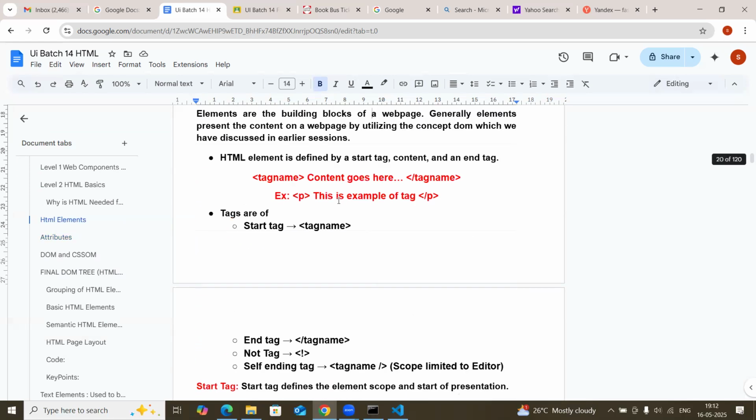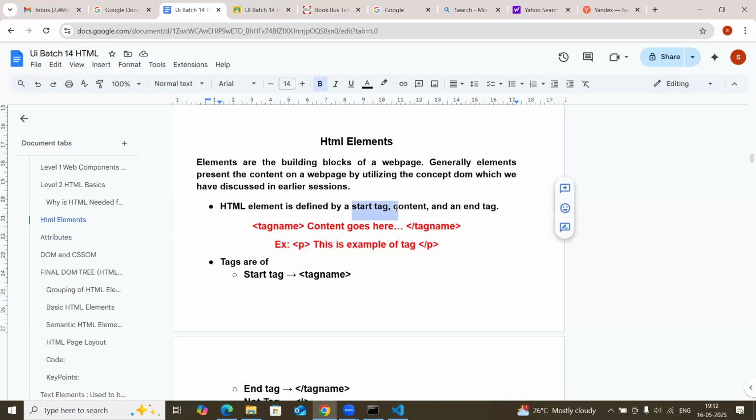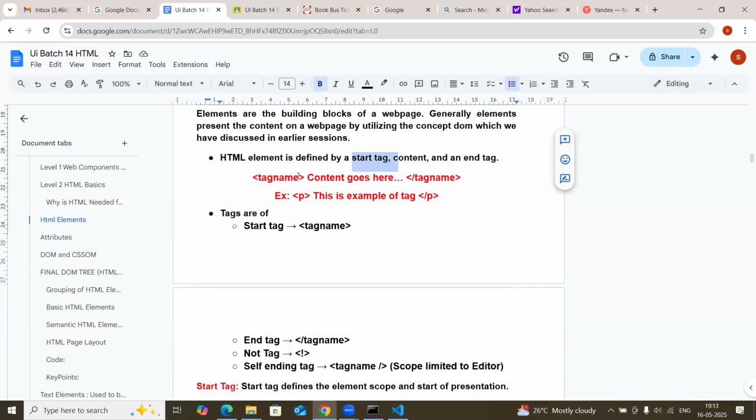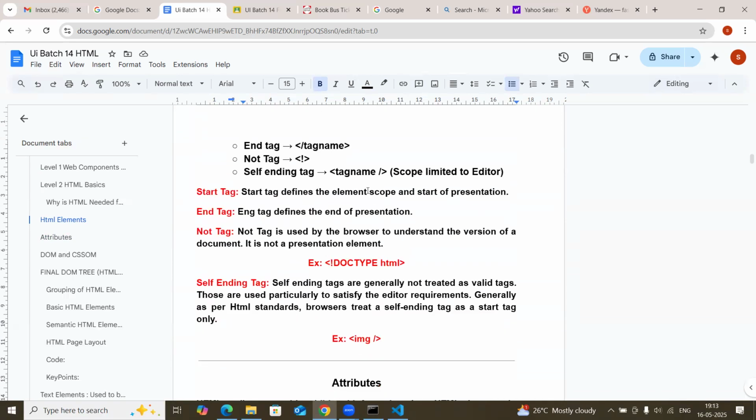Already I gave you information about tags. HTML elements are building blocks, but elements are basically built with the help of markers. Markers are nothing but start tag and end tag. So this is how it looks, start tag, end tag. Don't worry about the self-ending tag; I will explain that tomorrow. You already saw void elements. Void elements will have only a start tag. They won't have both the start tag and end tag. That thing I have mentioned.